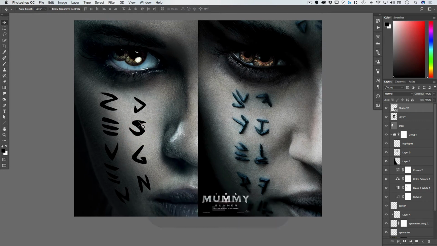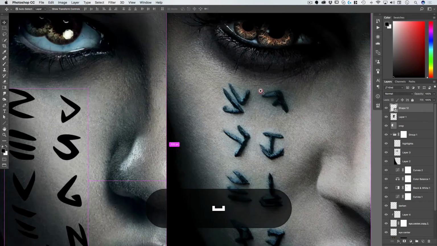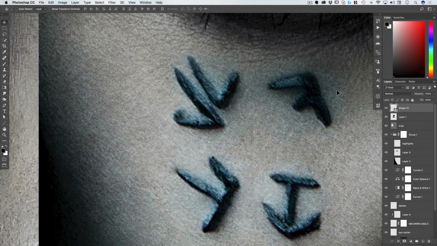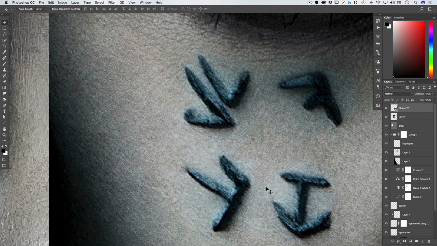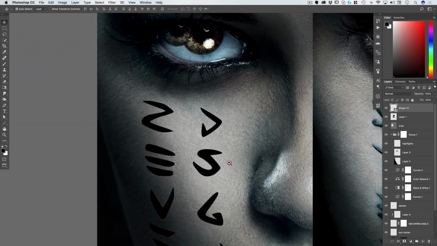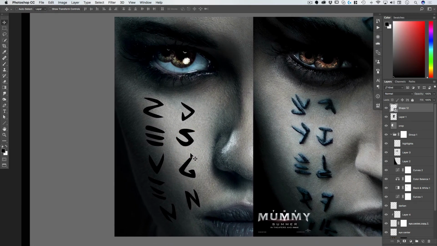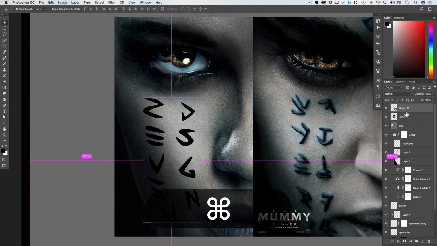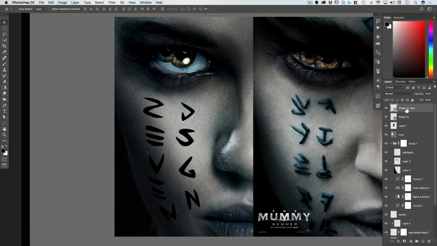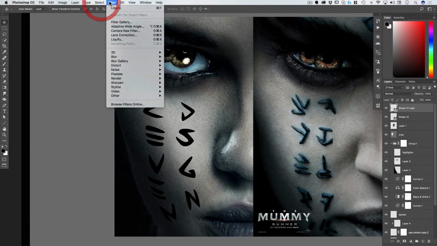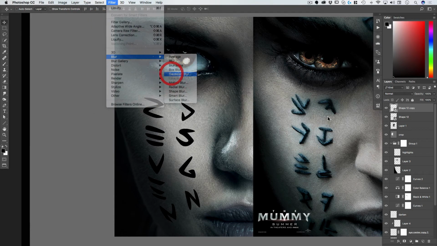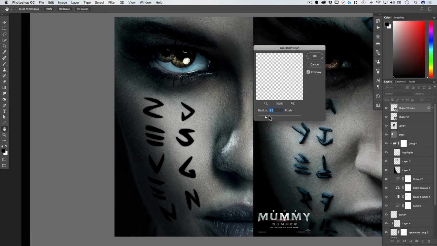Now, let's kind of study these a little. So they have this bleed out of color. They also have skin texture on them, and they also have this very chiseled beveled look. So let's see if we can achieve those things. So first, let's go ahead and make a copy of our smart object, and let's go ahead and blur that copy so we get that kind of bleed out effect.